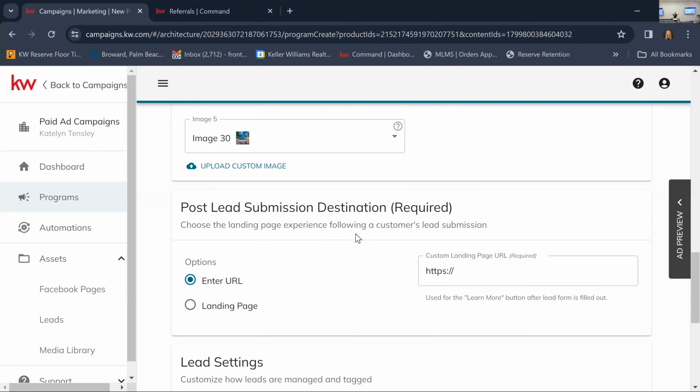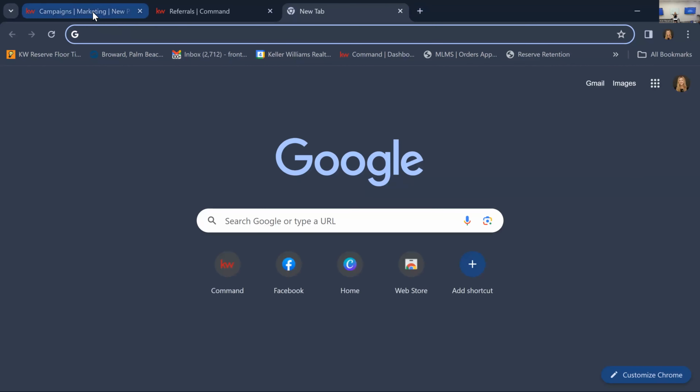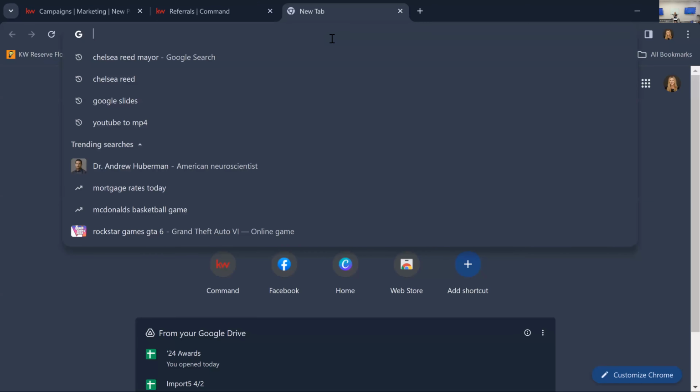Perfect, okay. So post lead submission destination, this is where we're sending them when they click on our ad. There's something you do every single time in a new tab, so don't do it over this one. In a new tab, go to your KW website. If you're not sure what it is, it should be your first name, last name, .kw.com. If you did something different, like Kayla Sells Florida, it'd probably be kaylasellsflorida.kw.com.